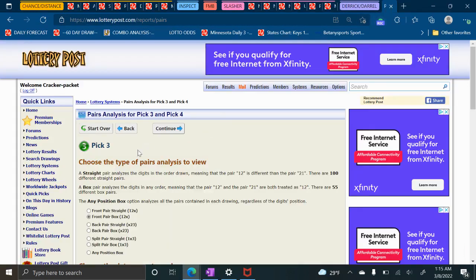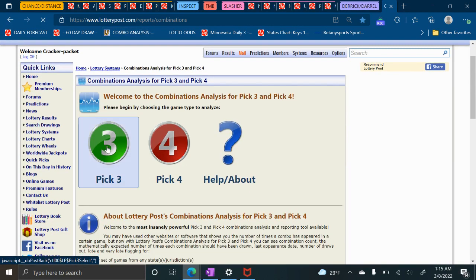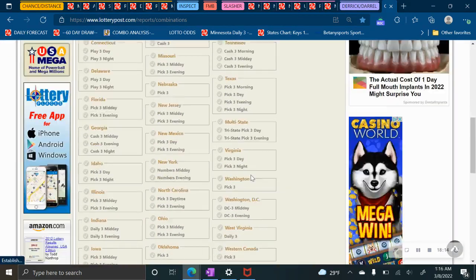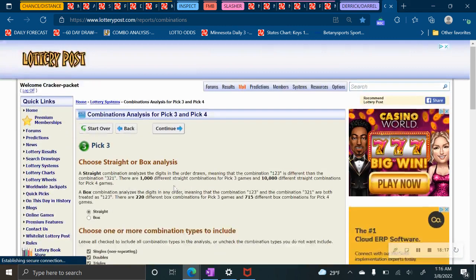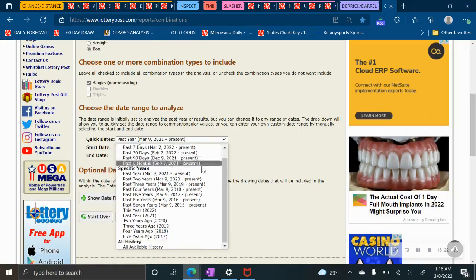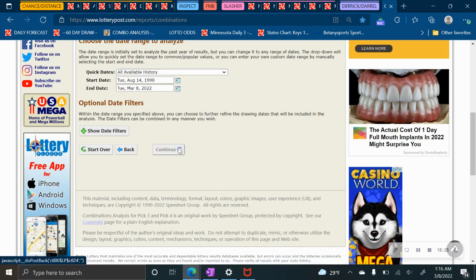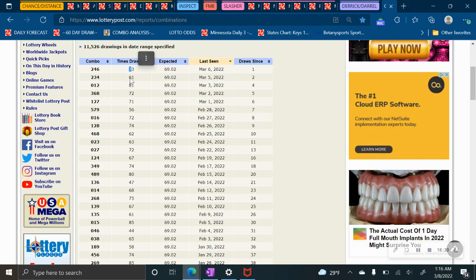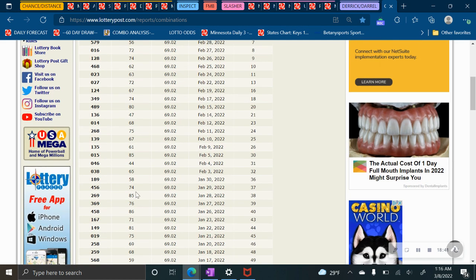Like for instance, I'll show you, on Lottery Post, one of my favorite time periods is I did Minnesota, and I do box, and I do single only, and then I do all available history, and I go to last seen, and you'll notice the first digit. Look at 6, 7, 7, 7, 7, 7, 7, 7, 7. So that's a good one, right?